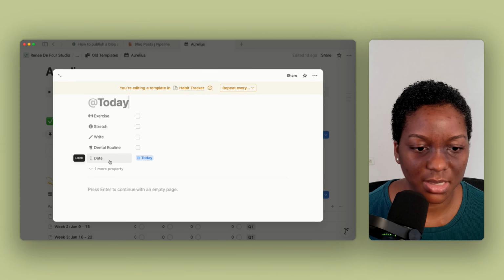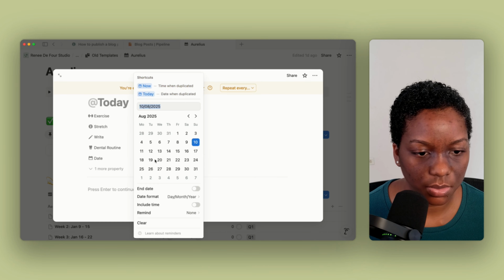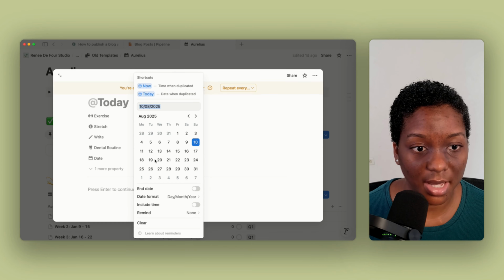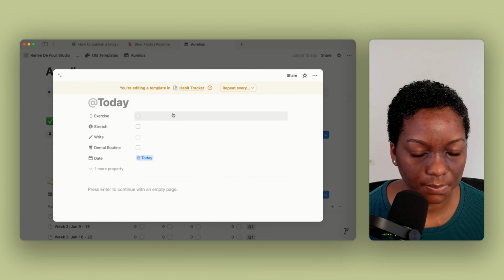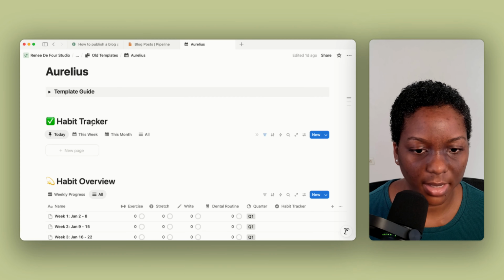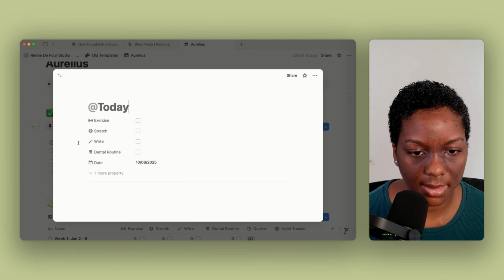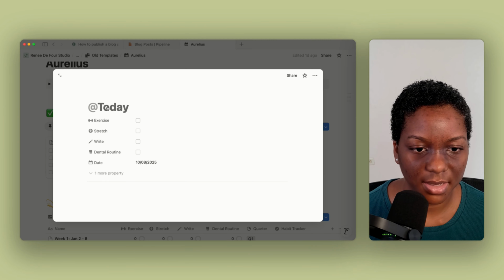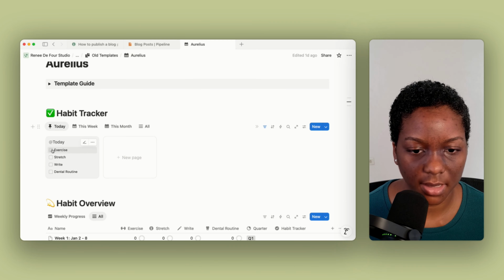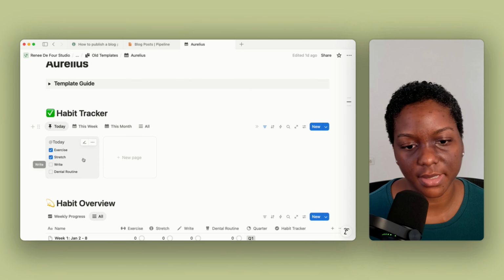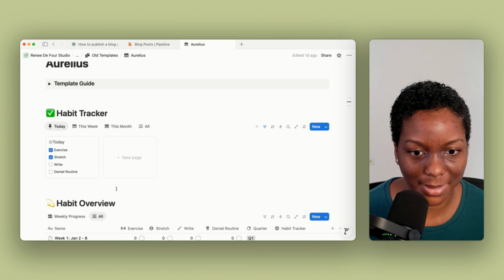And the same for the date property. Once you are here, and this is in the template, once you're editing the template, and you have a date when duplicated, that's going to mean that when I come across here to the actual habit tracker and I click new, today's date is already applied, and you can also see today's date here as well. And of course, I can go across and check off the habits and move along with my day.